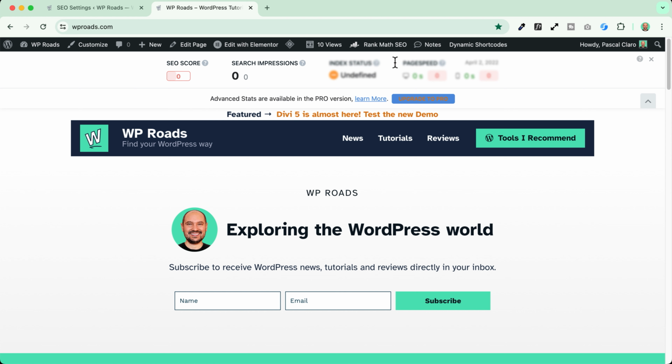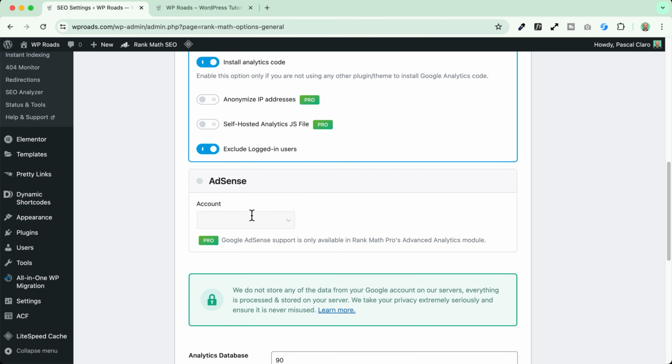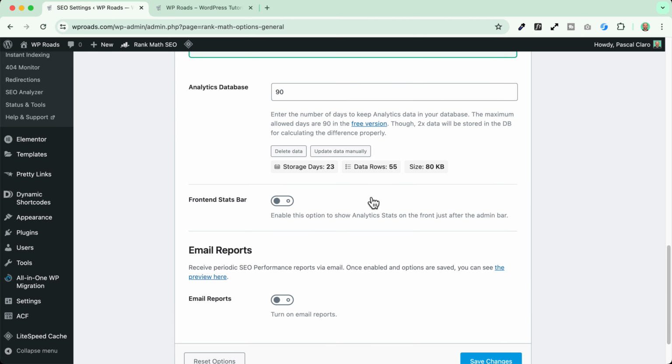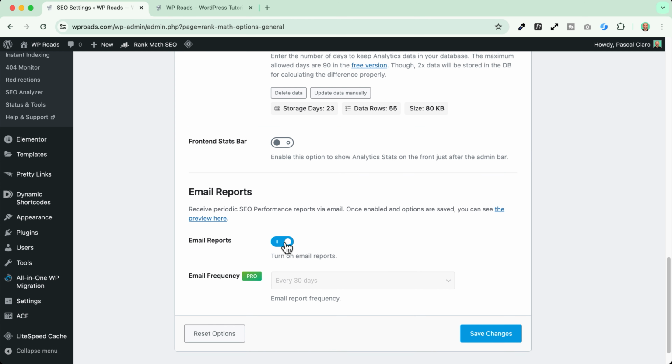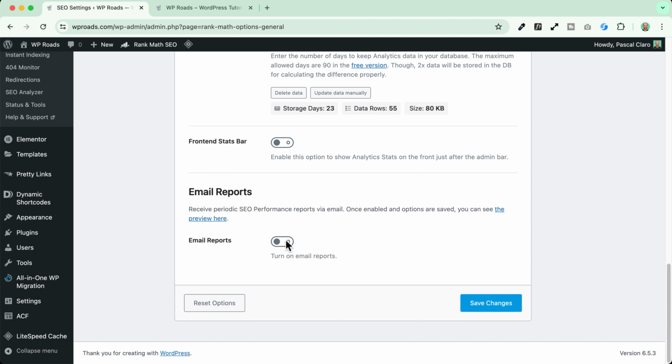Basically, this is not so useful if you are not using Rank Math Pro. And keep in mind that this stats bar will be visible only for you, as an admin logged in user, because other users will not see it, of course. So if you want to enable it, you can enable it here. In my case, I will leave it disabled. And of course, here you also have the email reports that are sent every 30 days, and they give you an overview of the SEO performance of your website during the month. So I can leave them disabled here and save changes.